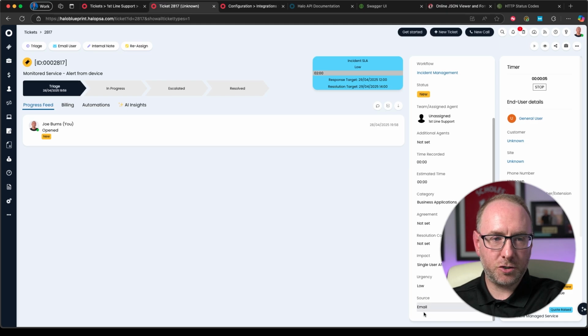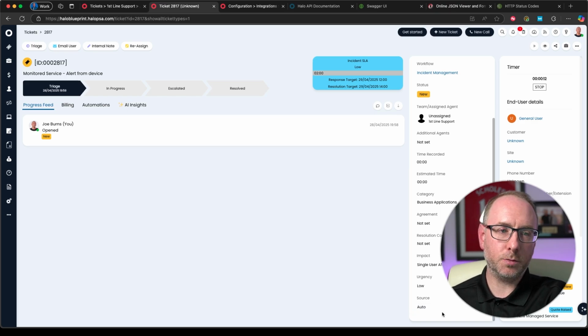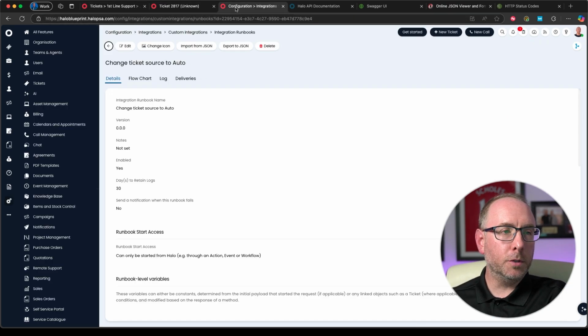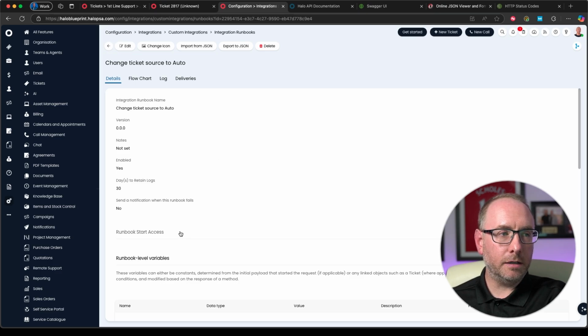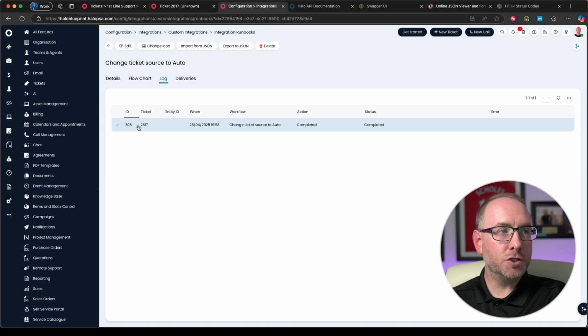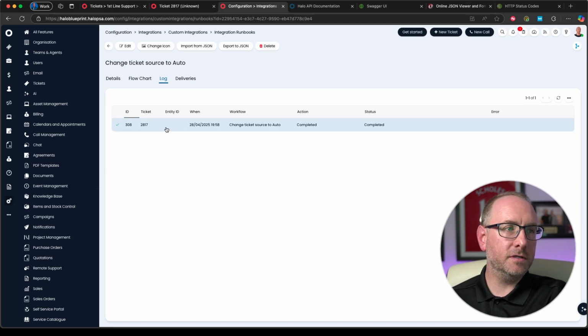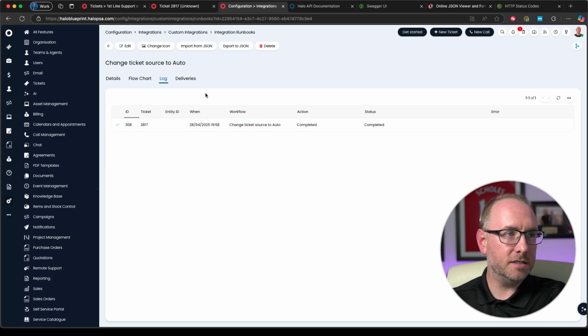If we look at source, it currently does say email. That's what we just selected a moment ago. If I refresh this ticket, we can now see it's automatically switched to source auto. If we head over to our runbook, within our runbook we should have this log. The log shows us that ticket 2817, which is the one we've just triggered, triggered this runbook and everything ran and it completed successfully.